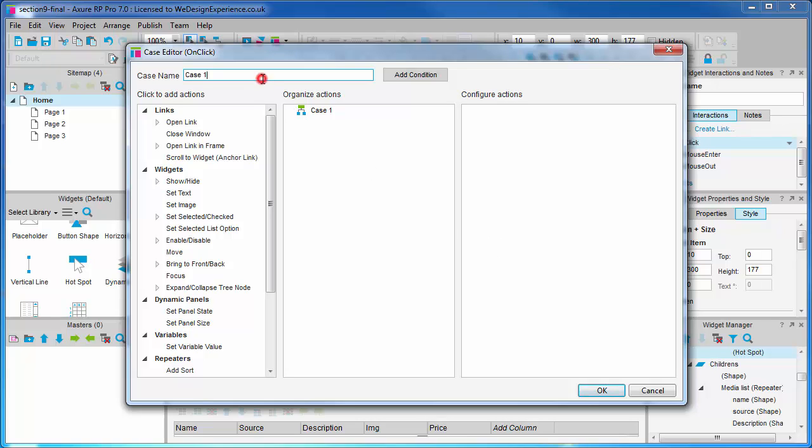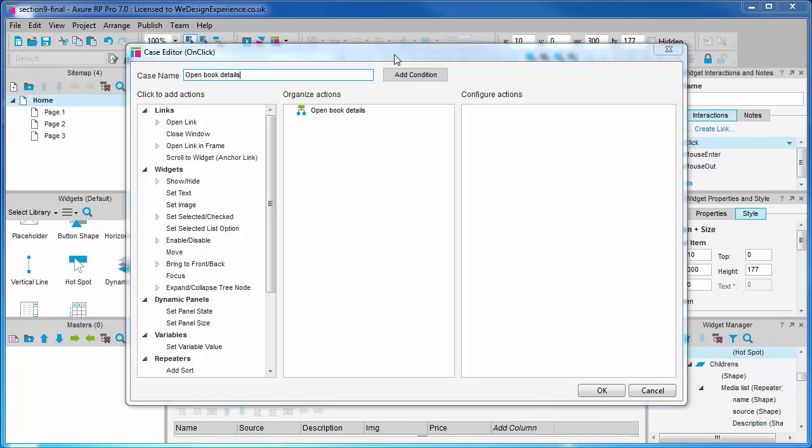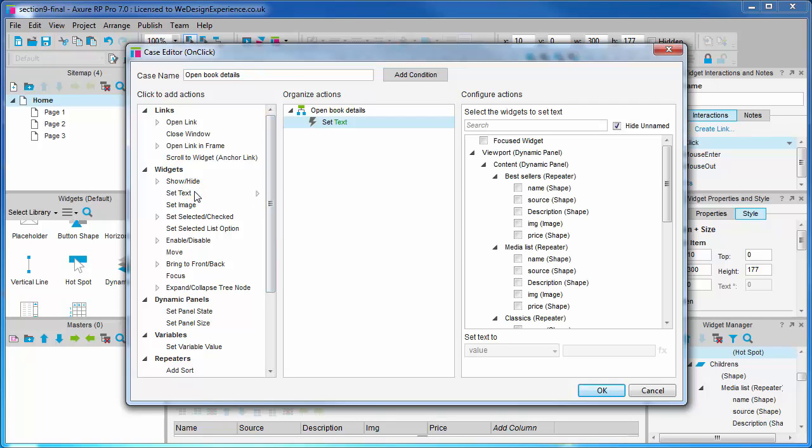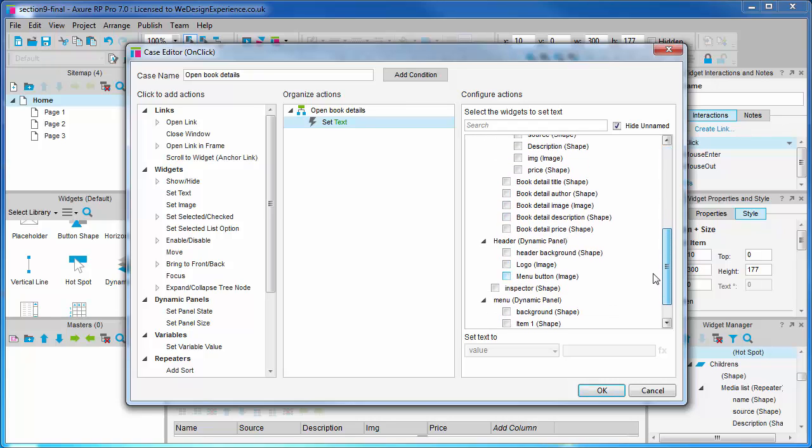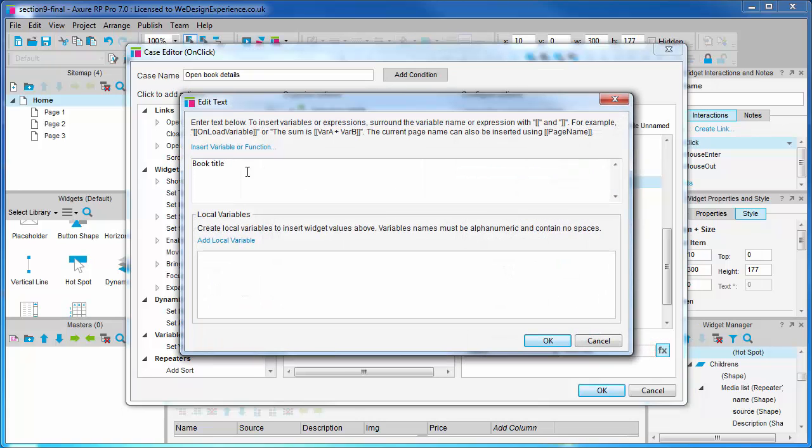Let's give this case a name, Open Book Details. What we want to happen when this item is clicked is we want to set the text on the book detail title widget. We're setting it to a value. We're going to open the edit text dialog here again to use a function very similar to what we used earlier to set the text on all the repeater widgets.